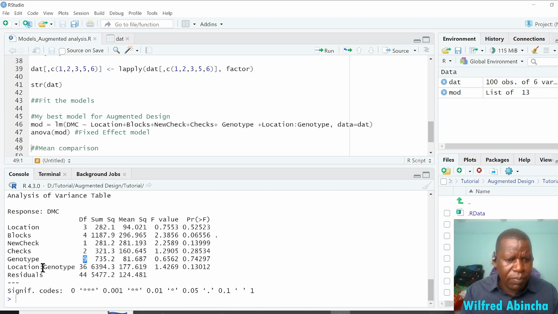The location and genotype interaction: the degree of freedom is location, 3, times genotype. Genotypes here means the new genotypes, which were 10, plus the checks, which were 3. That was 13. 13 minus 1 is 12. Therefore, it's 12 times 3 to give us 36. So you can see now you have your effect of location, your interaction, and the main effects here. There was nothing significant here.